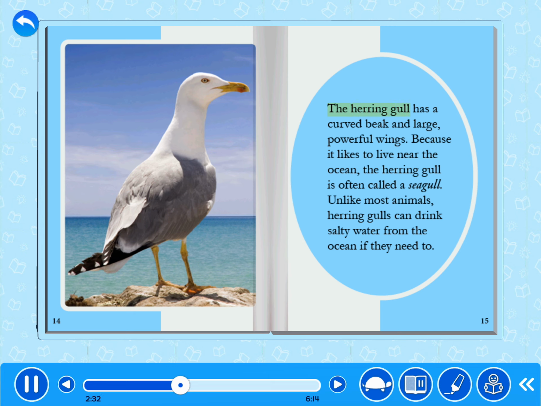The herring gull has a curved beak and large, powerful wings. Because it likes to live near the ocean, the herring gull is often called a seagull. Unlike most animals, herring gulls can drink salty water from the ocean if they need to.